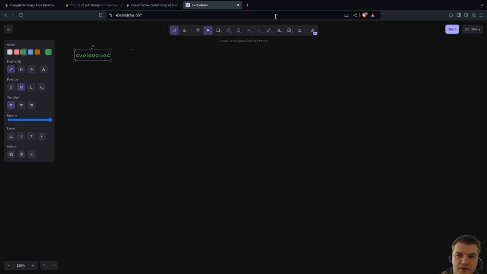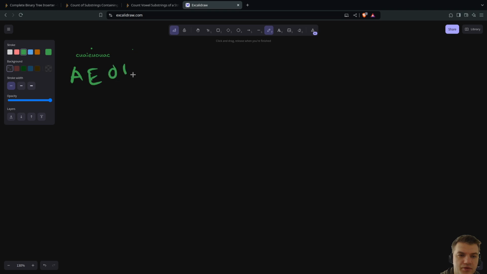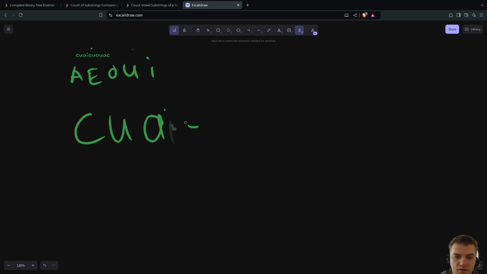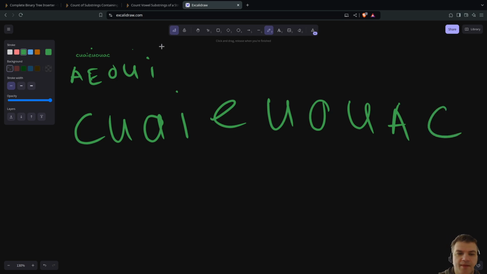So I'll have the following vowels. The vowels are A, E, O, U, and I. So this is going to be our word: U O U A C. And now I'm gonna use the sliding window technique, and I'm gonna save the map.